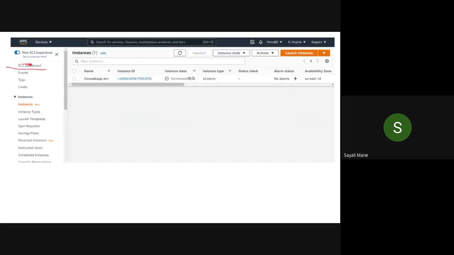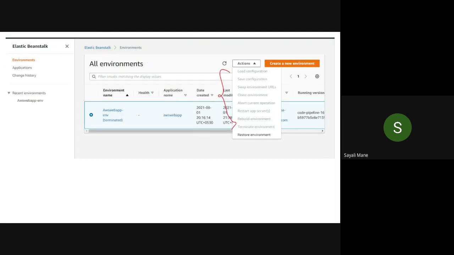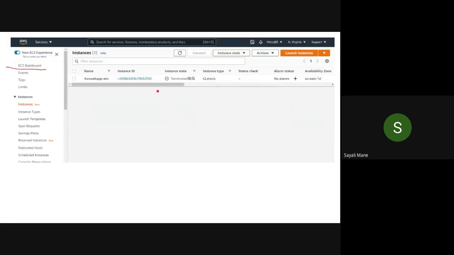See here, EC2 dashboard. Please, in the AWS Management Console search box, type EC2 and then click on the instance. It is taking time. It depends on your internet speed. That is why it is taking time.